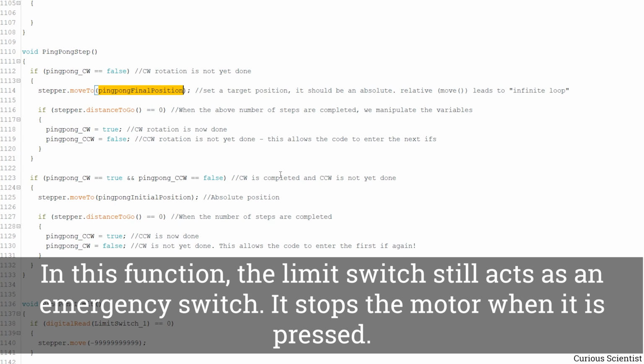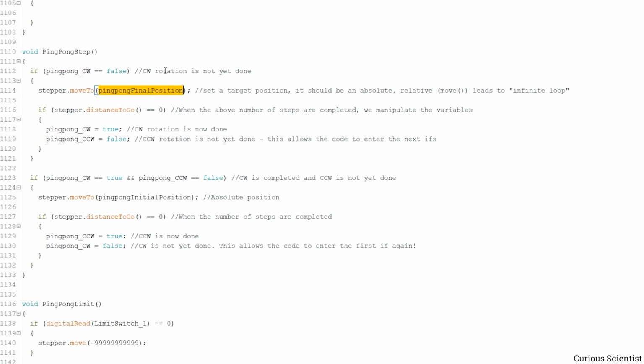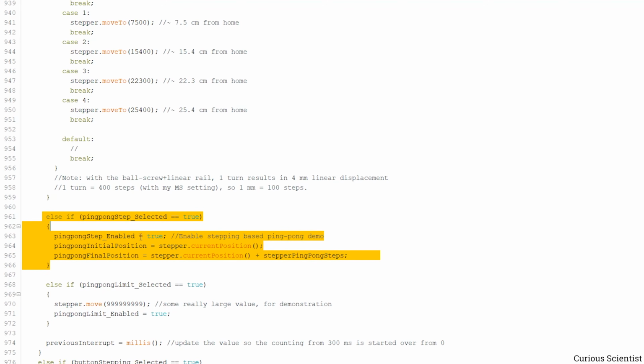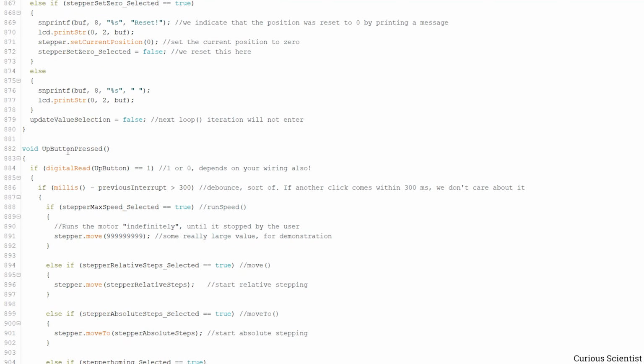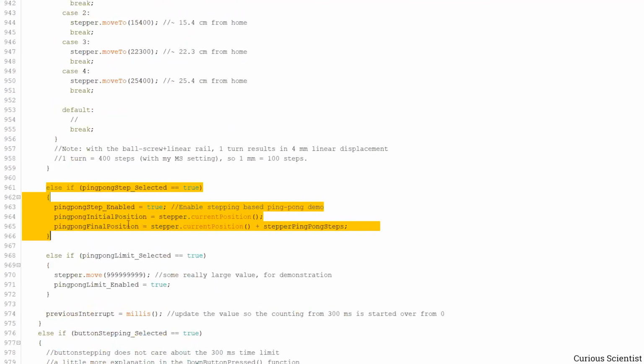And then just to talk about this ping pong final position, I will look up where it is located, and I will explain how it is calculated. So now we have to focus on the highlighted part here. So this thing is actually inside this up button pressed function. So whenever we press the up button and we have the ping pong step menu item selected, then we enter this part. And when we enter this part, of course we allow this thing to be fulfilled or performed.